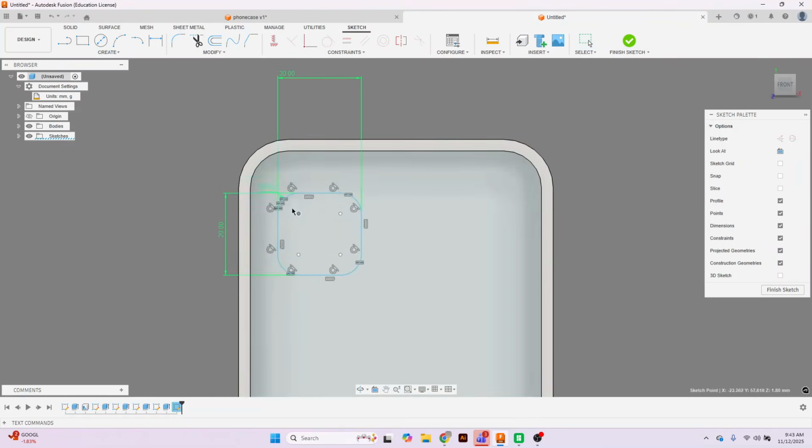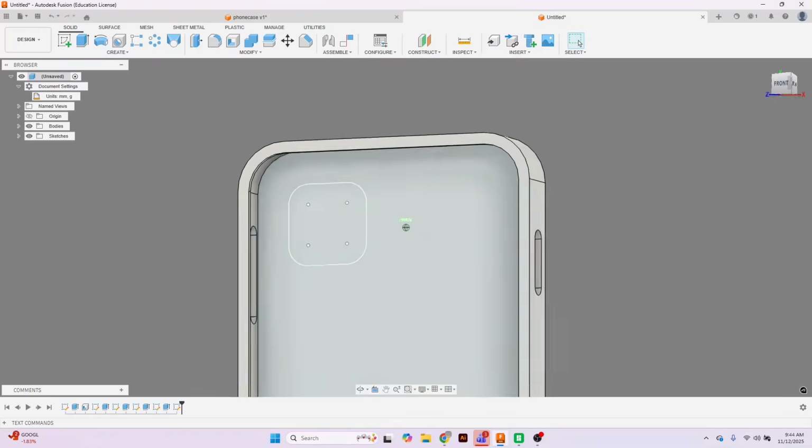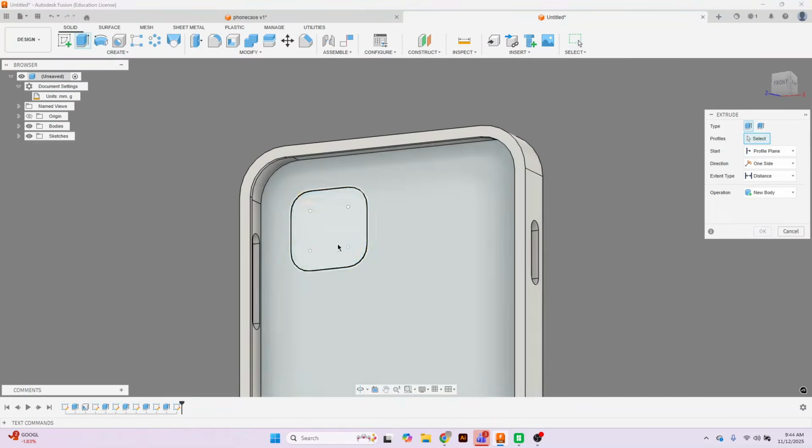It's not quite done yet because it needs to be locked in. That dimension from this edge to this edge is going to be 5. And then this to this part will also be 5. I feel like it's a little bit off. Let me make it 8. There. Then extrude cut.